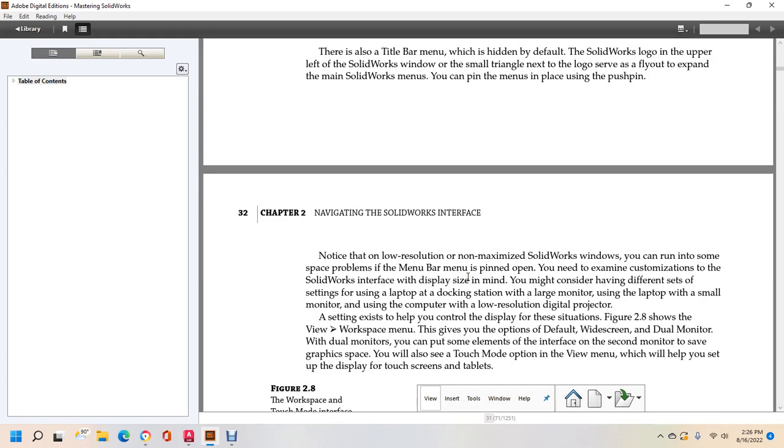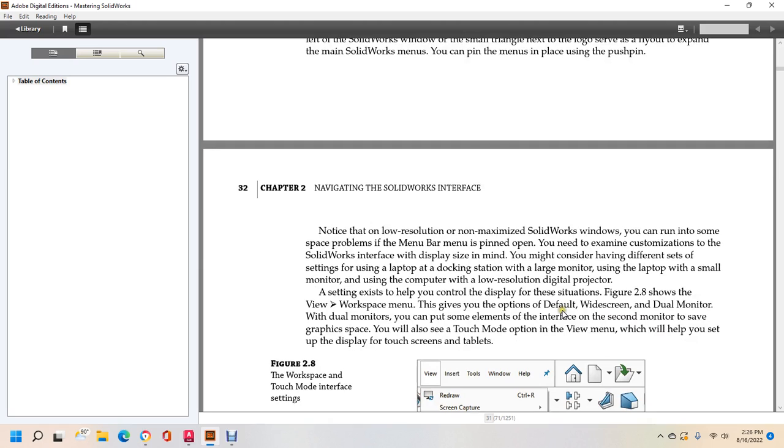You need to examine the customization of the SolidWorks interface with display sizes in mind. You might consider having differences in settings for a laptop docking station or a large monitor, using a laptop with a small monitor, or using a computer with a low resolution digital projector. Projector settings exist to help you control the display for the situation.